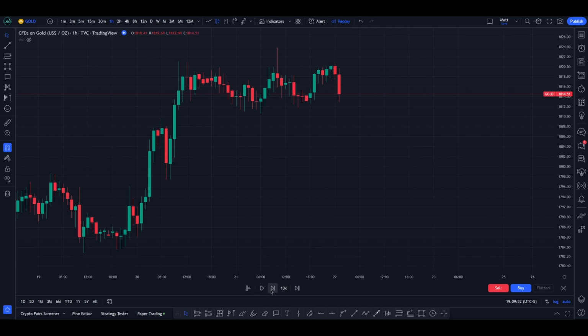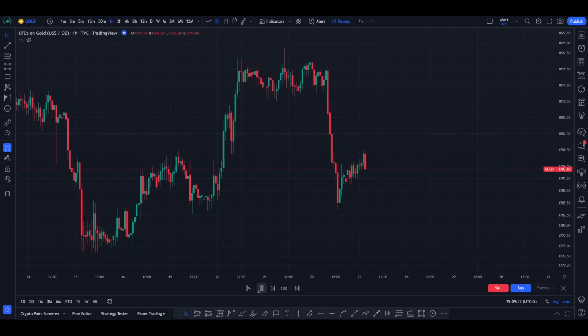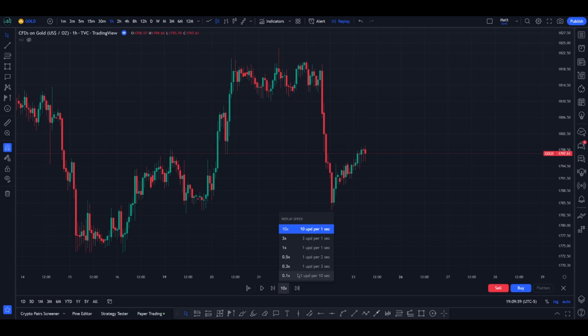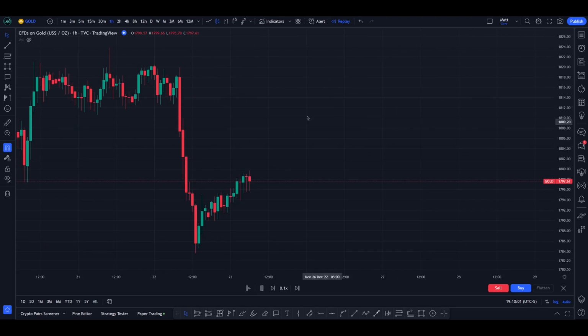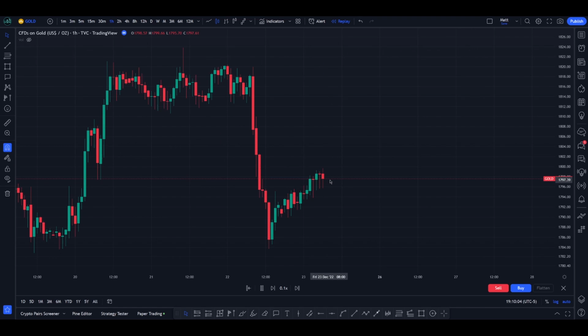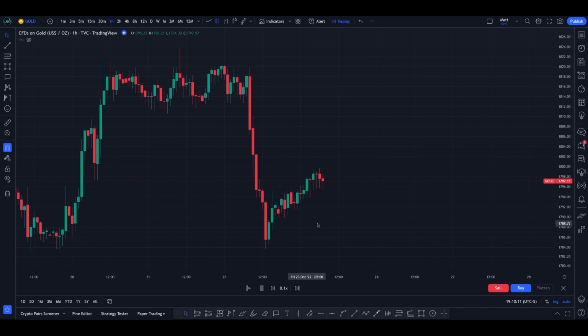And so I could play this forward. I could change the speed. So if I play this forward, this is obviously pretty quick speed. So let me pause that. I could play this forward and see how this played out. So this can be pretty helpful maybe if you're backtesting and so you're practicing, or if you just want to see what the chart looked like at a certain period of time.